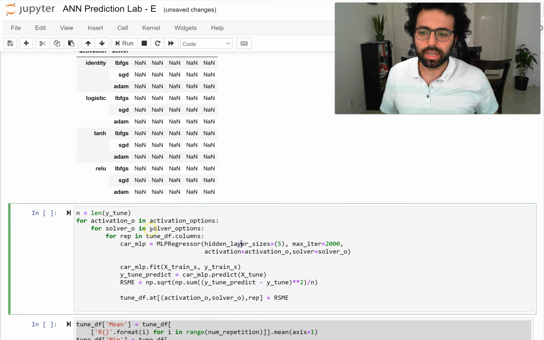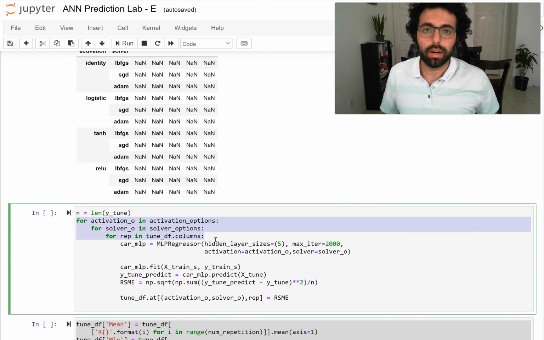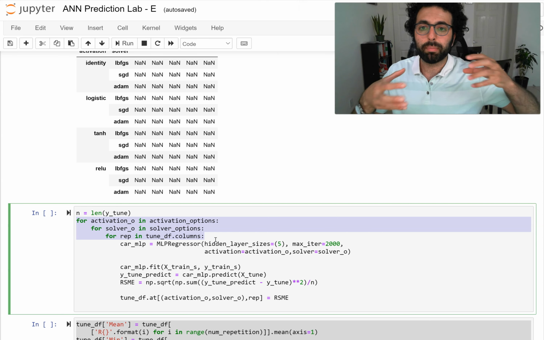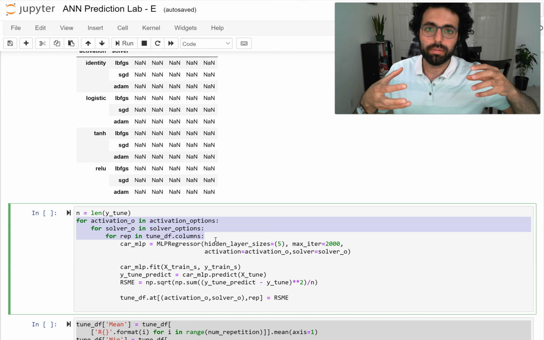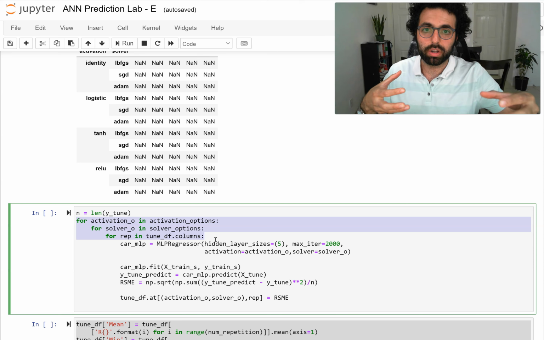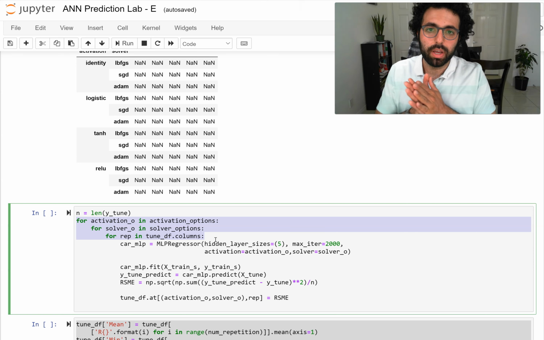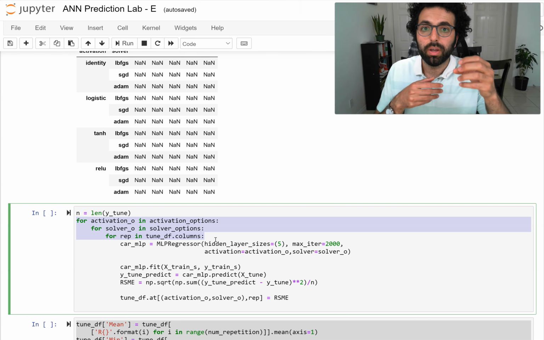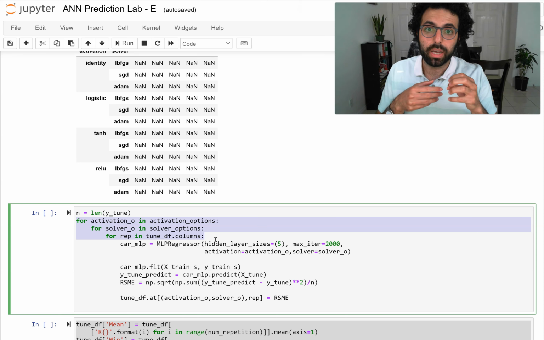Here I have created 3 nested loops that change these tuning parameters, the activation and solver. That's what we just started here with these 2 tuning parameters, and then see the performance of the algorithm based on the tuning set, and record that performance here.